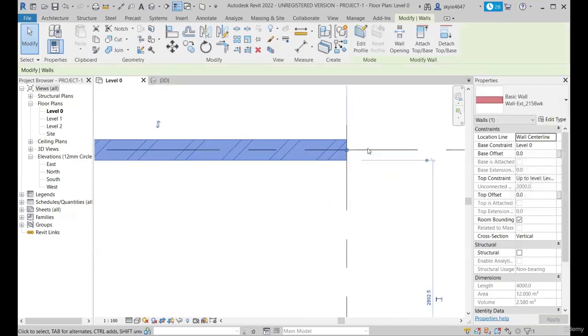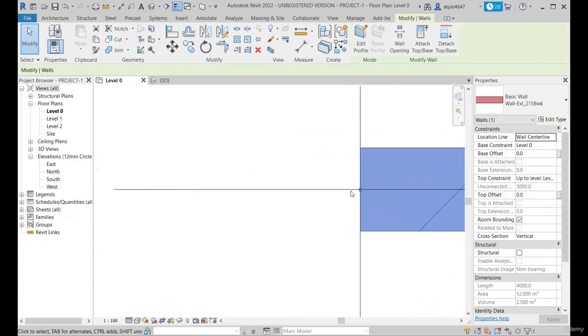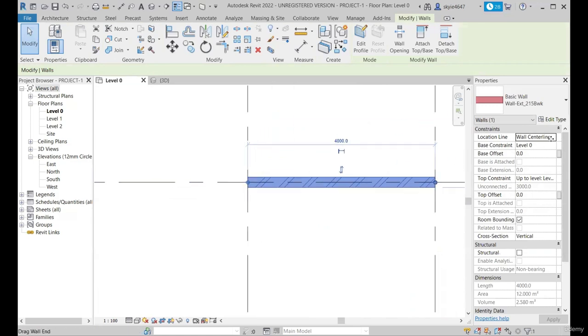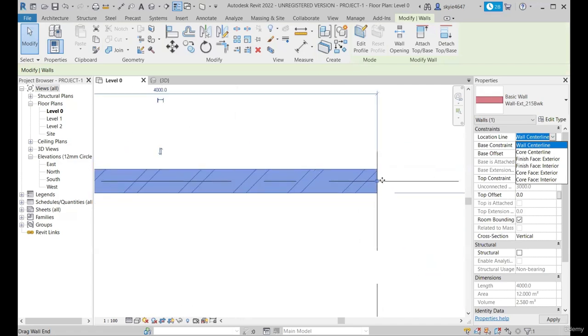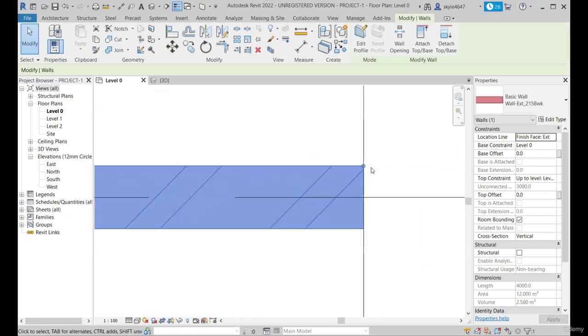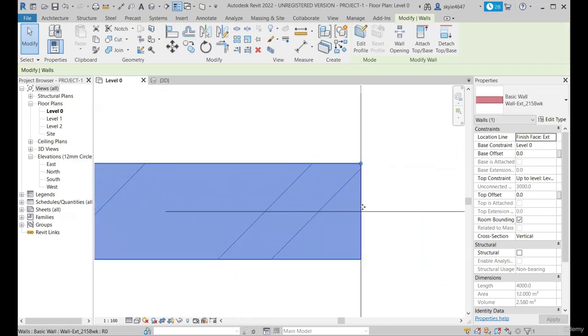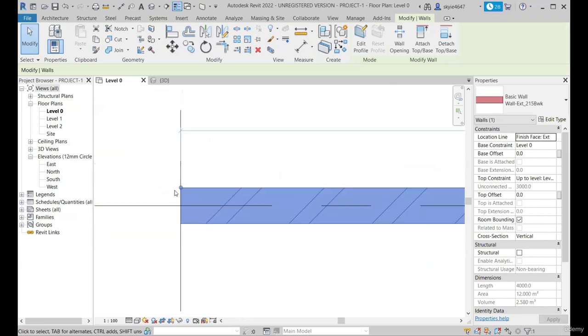Here we have the location line. As the name suggests, it's wall center line. You can see the end grips are present exactly at the center line of the wall. If I change this to finish face exterior, notice the change in the placement of these grip handles. Previously, for wall center line, those end grips were present at the center of the wall, and now they have shifted to the exterior face of the wall.